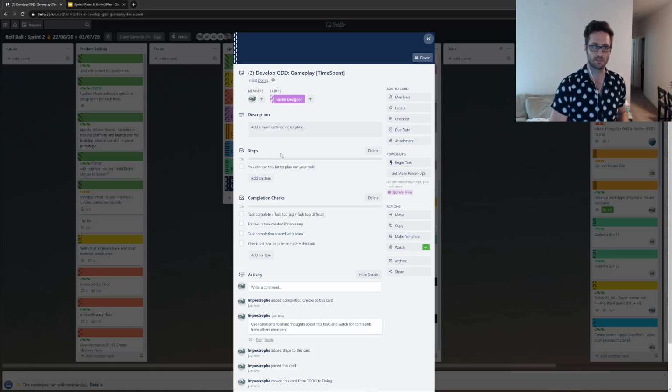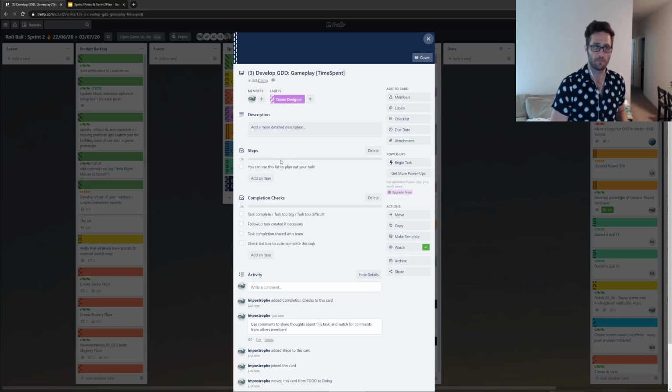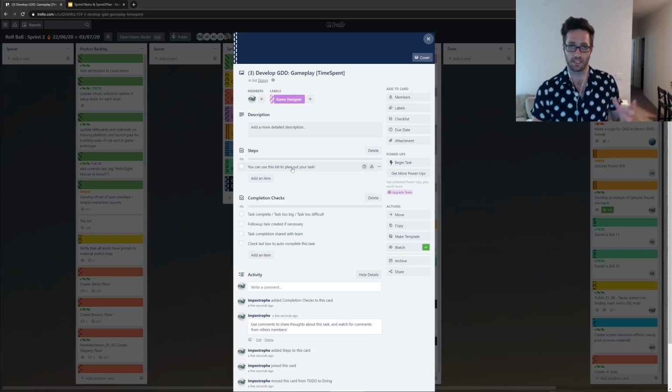We have a steps checklist that is optional to use, and I would write out whatever steps I think I'll need to do for a game design document task. I might do some brainstorming, do some research, refine that brainstorming idea set, and then spend some extra time to fill in the document. And you can add to it as you go.